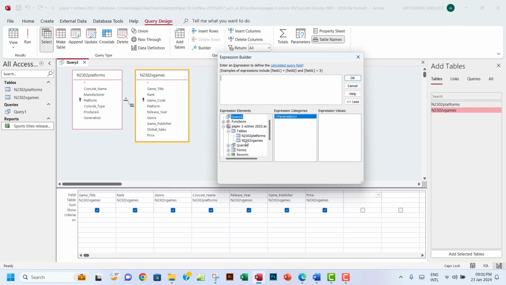So I want to just click on the games table, and then this expression category will pop up all the fields here. So I'm going to double click on price, and then price will be here for me. The reason you have the games table here is to tell you that the price field is from the games table. So what I'm going to do here is to actually multiply.